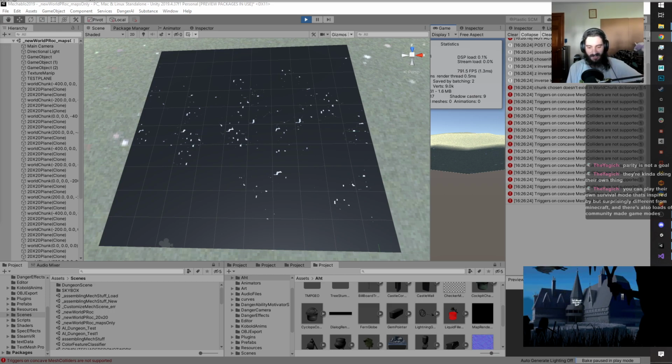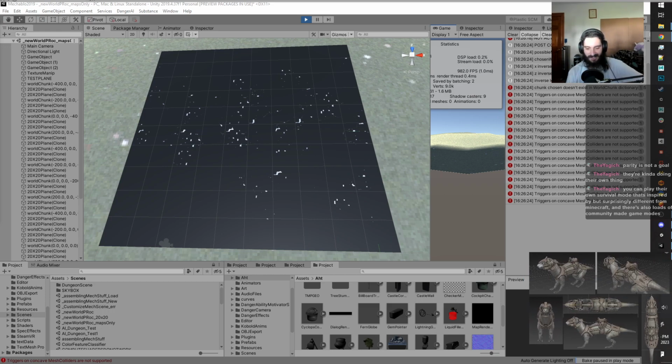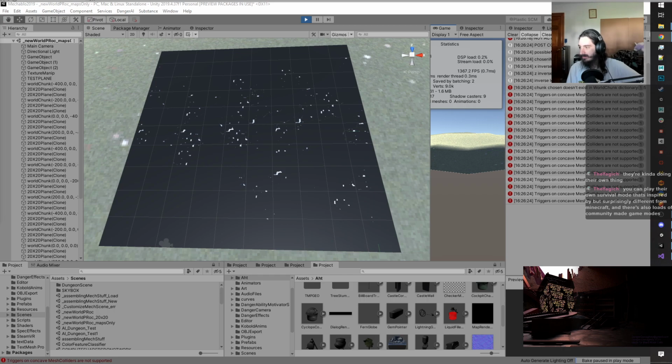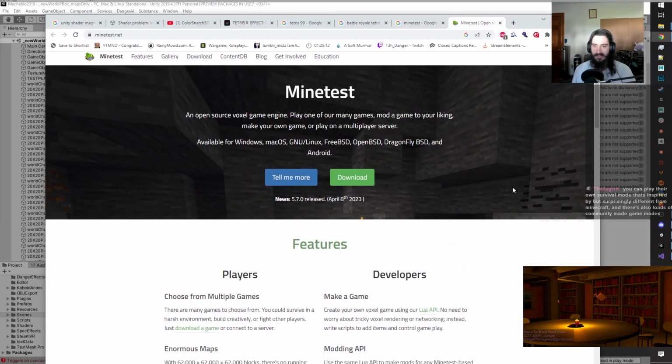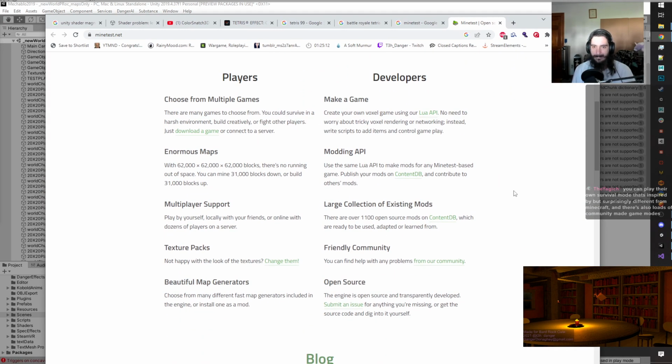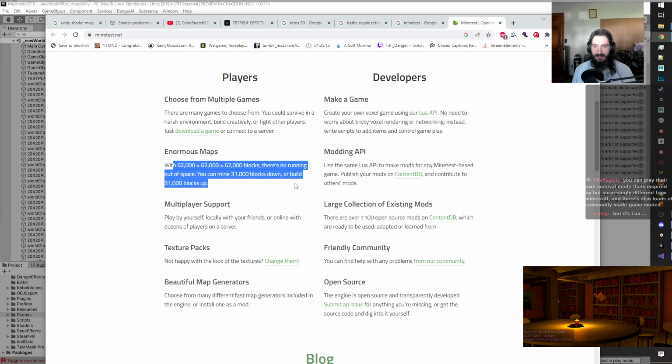You can play their own survival mode that's surprisingly different from Minecraft. And there's also loads of community-made game mods. Sounds cool. Yeah, I like a bunch of the base Minecraft, but there's a point where it definitely lost me. The enchantments and the getting to the Ender Dragon, and then what the Ender Dragon actually is. Enormous maps. Interesting.